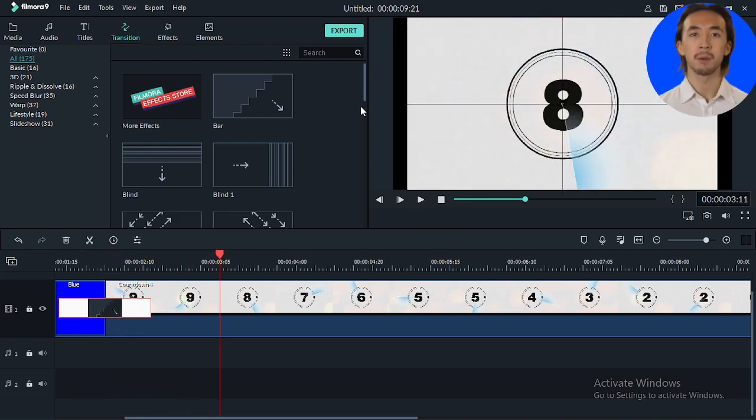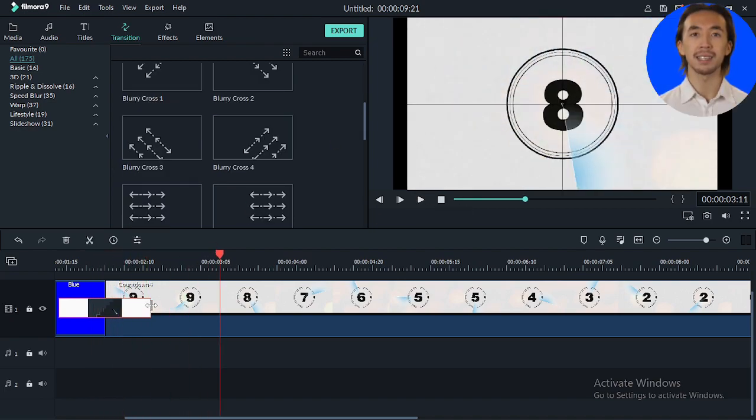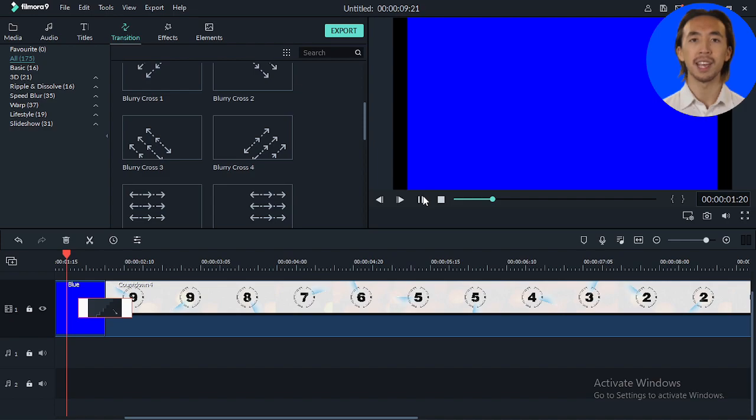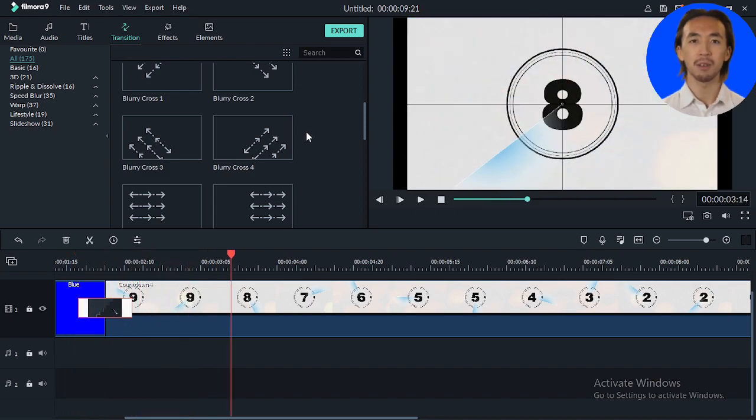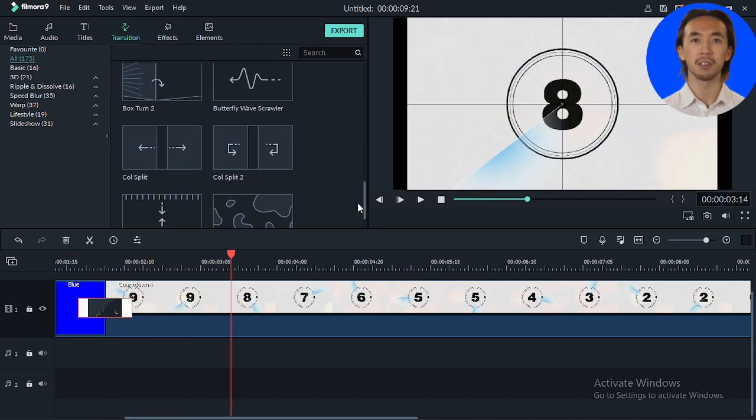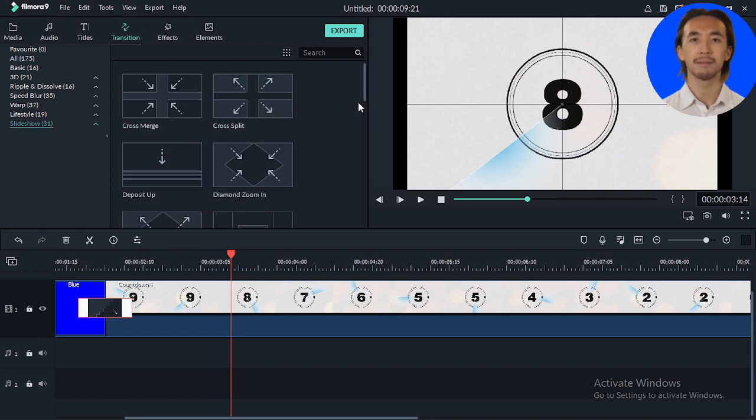Step 4. Preview your video and make any necessary adjustments to the timing and placement of the translation. Step 5. When you're satisfied with the results, export your video and voila, you now have a translated version of your video.